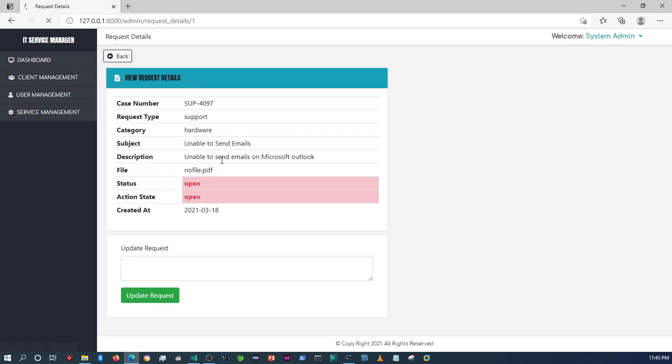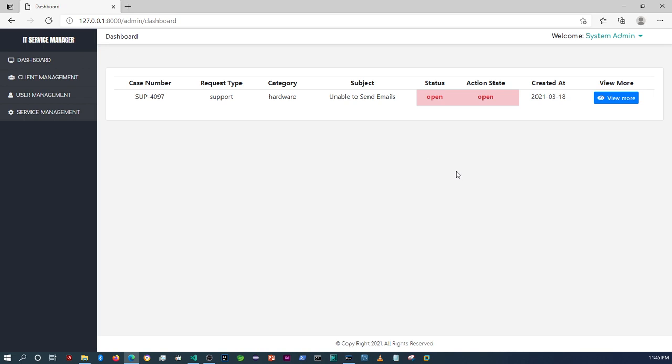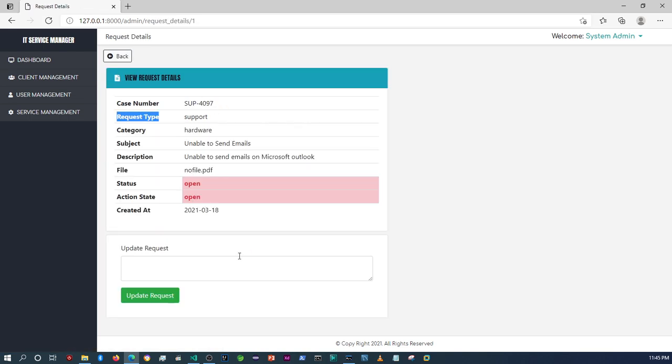So when we click here, it should take us back to the dashboard. Okay, so as you can see, that's the case number. Just to verify, it's the exact same one. So we are able to retrieve all the details we need.